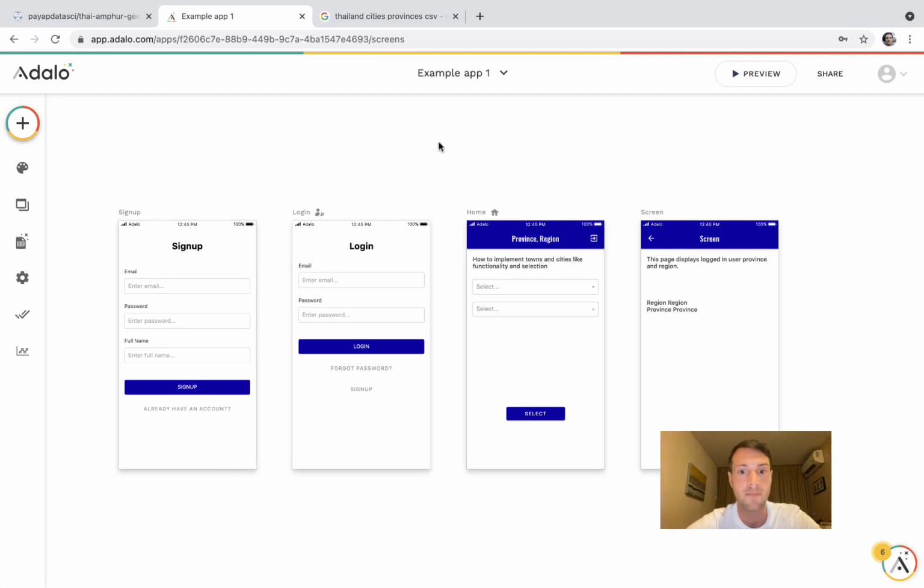Hello everyone, I'm making a video to teach you how to do a sort of towns and cities functionality inside your app. For this one I wanted a small data set just to show you. So I've decided to use province and region in Thailand.